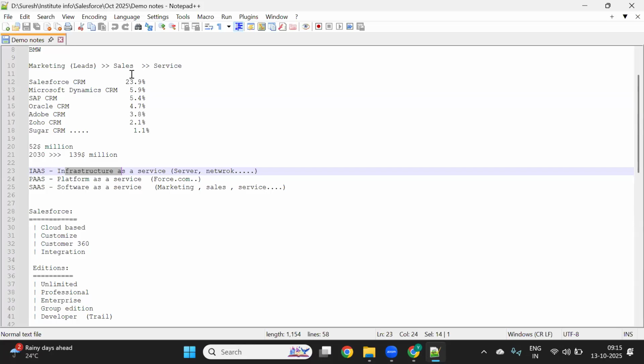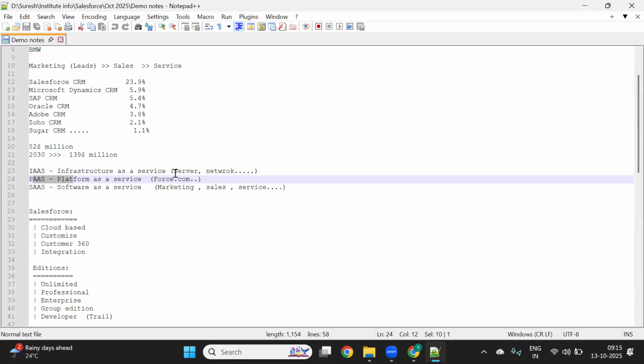Or you can also create new applications like the ones you are seeing here, right? That can be accessed with the platform which it provides. To create things, you need to have some platform, right? So it allows you to create by using force.com. And software as a service, the software is nothing but the clouds like marketing, sales, and service. These are the clouds we have, right?